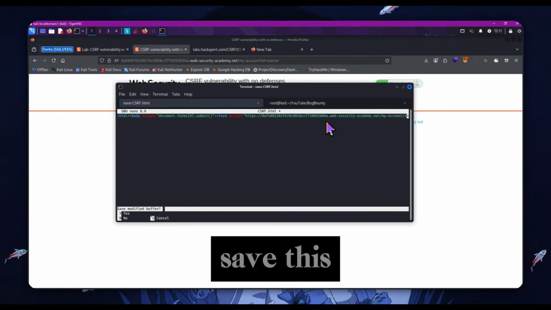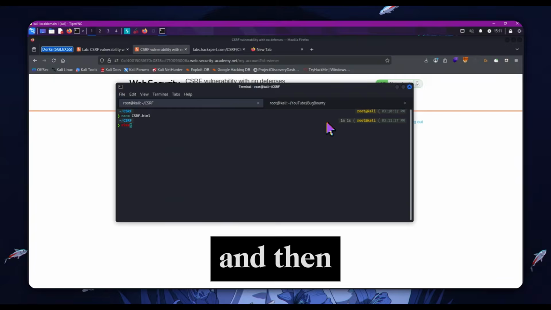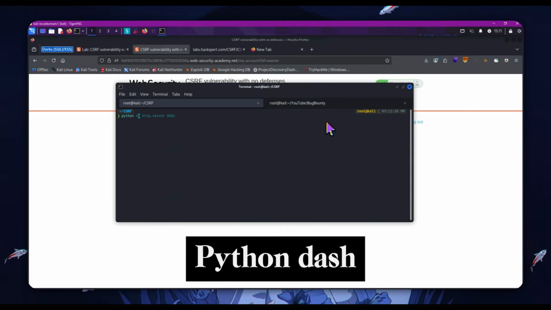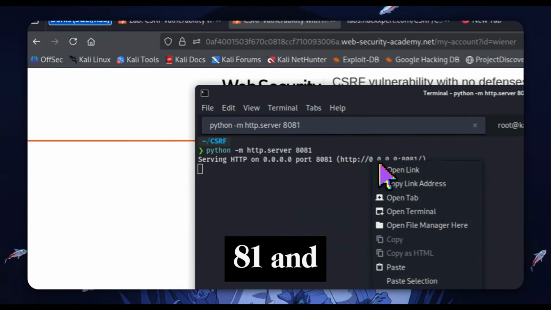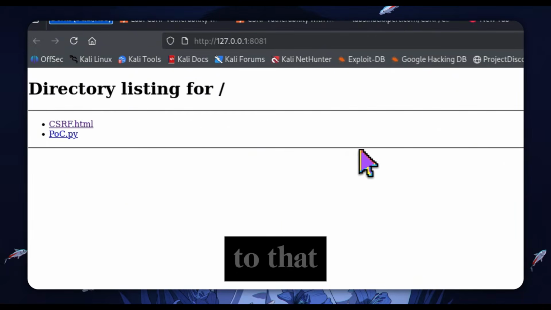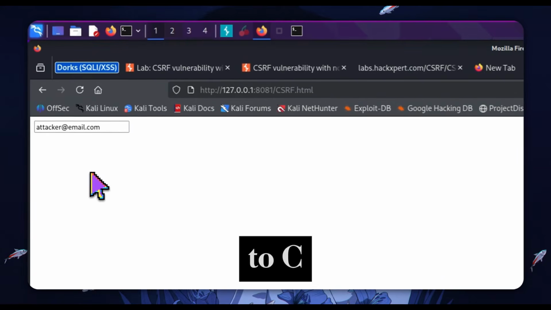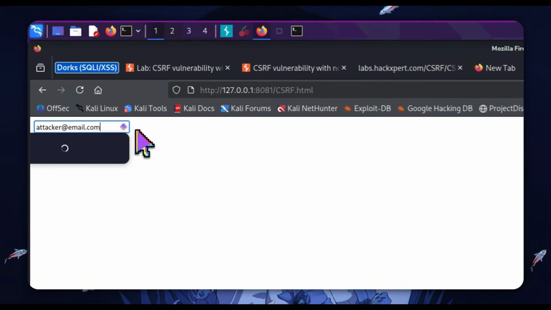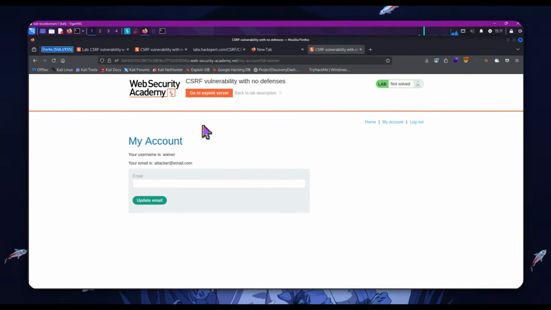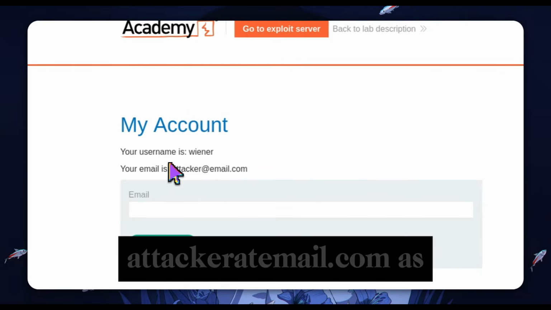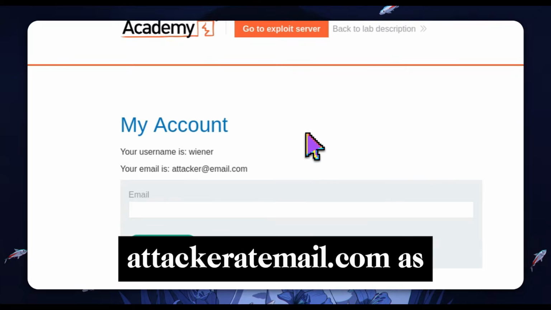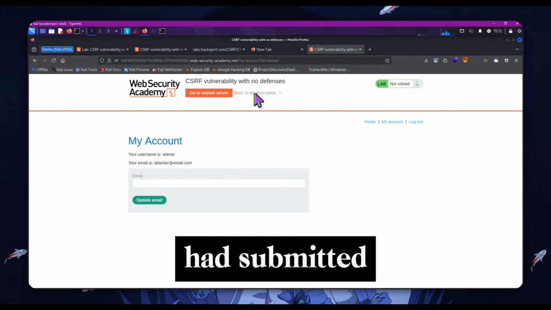So we would save this, and then I'll host it with python -m http.server 8081, and we will just navigate to that website and to csrf.html. And we can see that it is going to change the email to attacker@email.com as if we had submitted it.